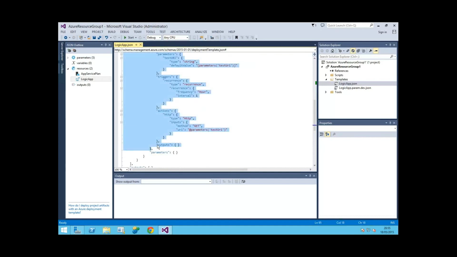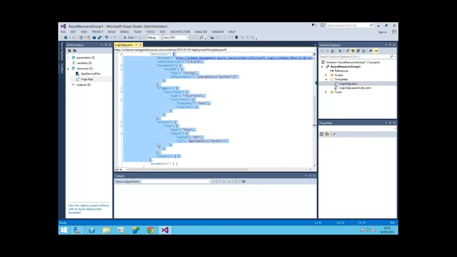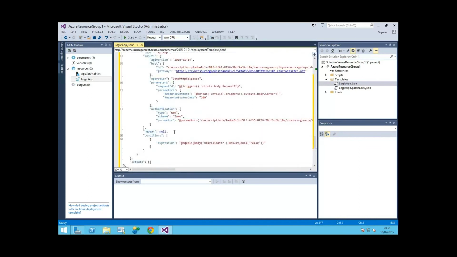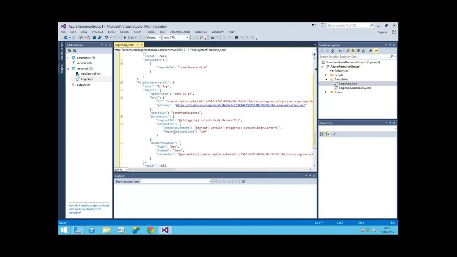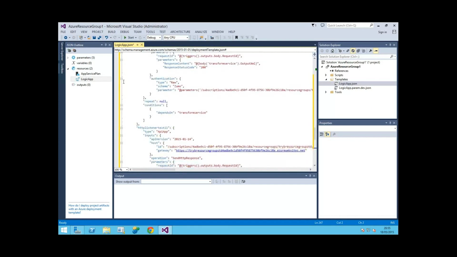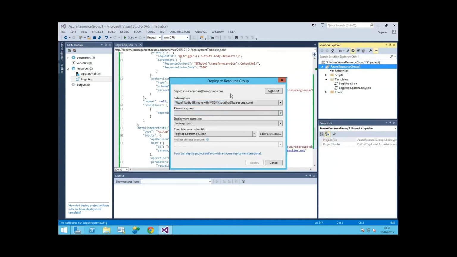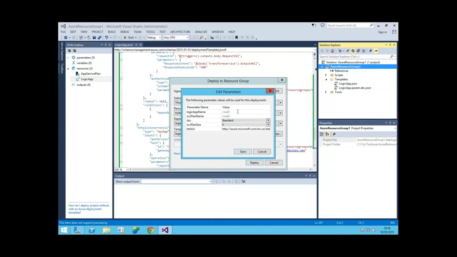For the demo purpose, I'm going to delete this definition expression, and I've already copied the definition we created in the other demo. I'm going to paste it. See how quick it is. Save it, click deploy, new deployment. It will ask you to log in. If you're already logged in, it will show you the subscription. I'm going to choose the group where I'm going to deploy my code.